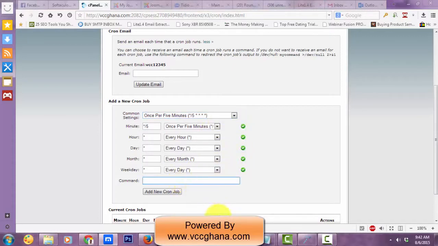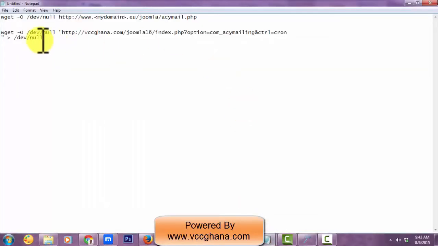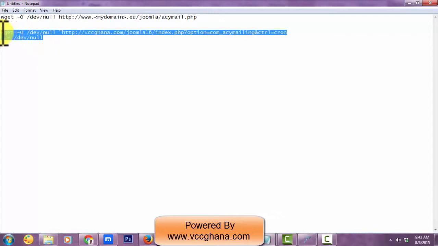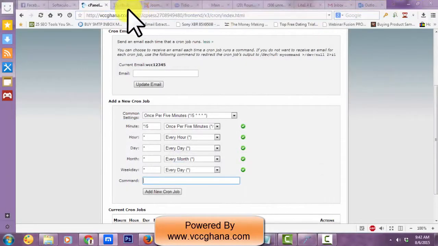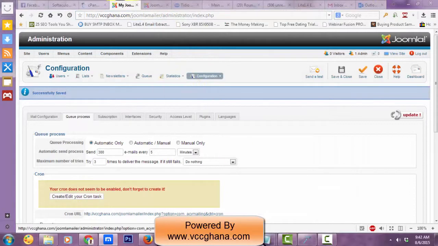Then we also have the cron jobs command. Okay, I'm going to put this code on our site so you can download it. So this is the code. All you need to do is put your AC mailing URL here. So you go back to AC mailing and get it. This is what you copy here.